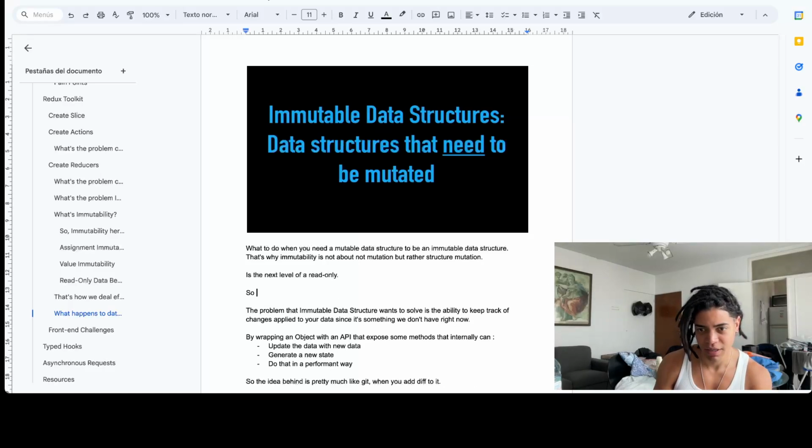So immutability here is important to understand for the problem that it's solving.